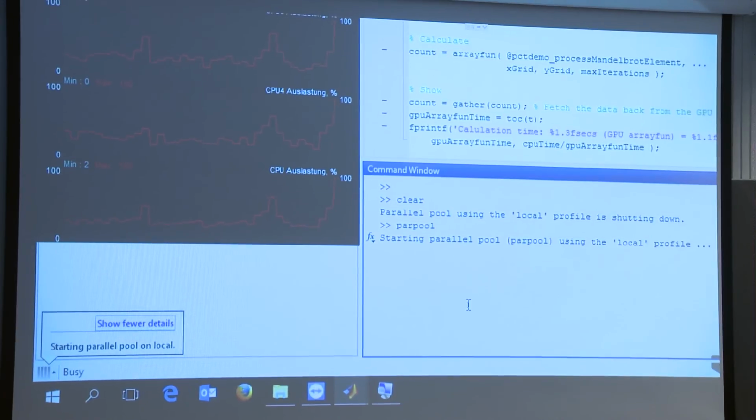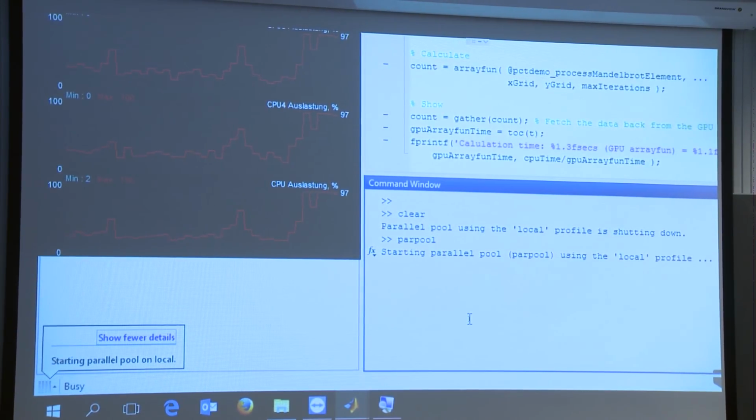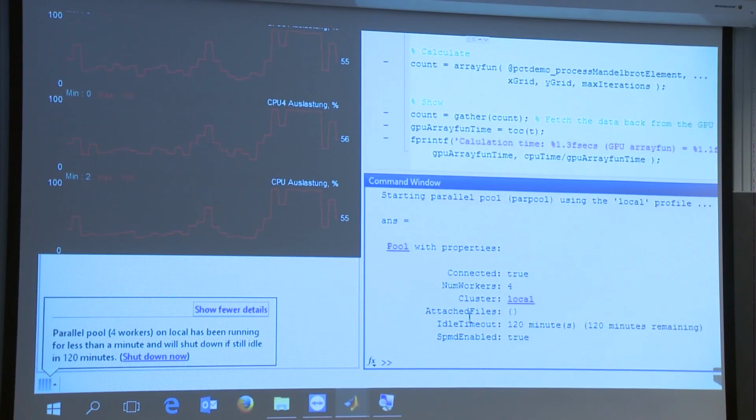writing parpool. You can also say I want a parallel pool with certain conditions. I want to use these and these cores. So you can have two parallel pools open simultaneously. That works as well. And yeah, 4 workers. Good.